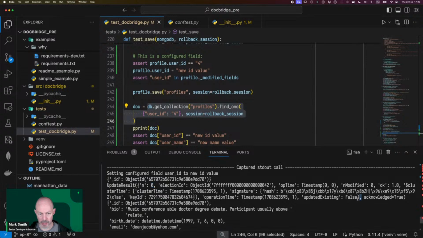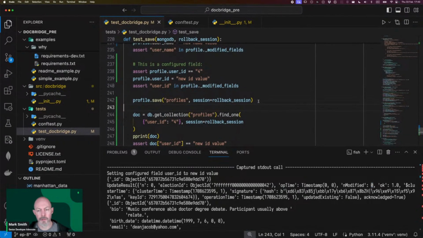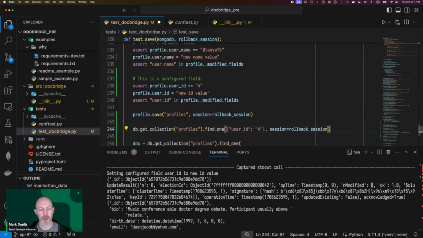Updated existing, acknowledged, signature, timestamp. I could have pretty printed that as well, couldn't I? That would have been a bit better. Although, as far as I'm aware, it's not actually a dict, it's just a class, so it would have printed the same. 0 modified. Yeah, okay. Right, I am going to just after it was saved, do a find one.